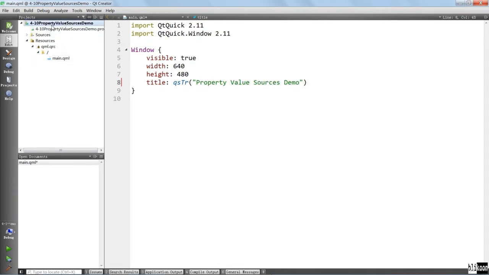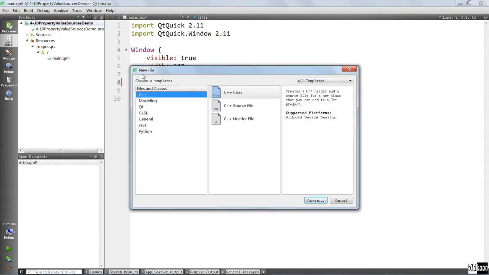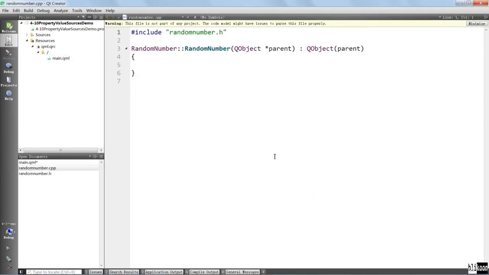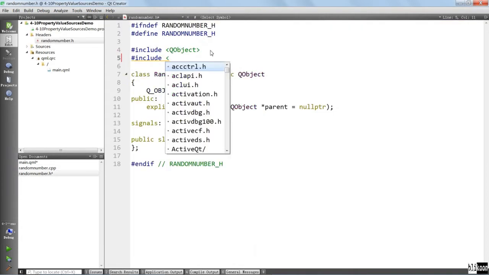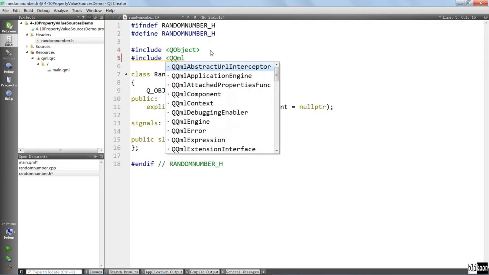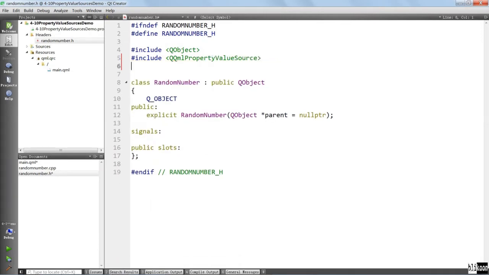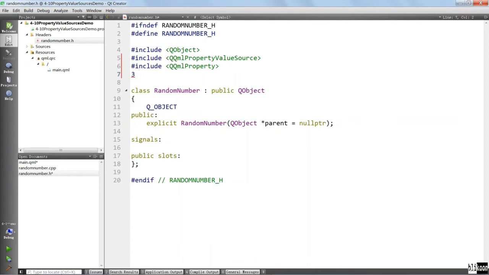We want to create the class in C++, so we say new C++ class. We call it RandomNumber. It's going to inherit QObject as usual, and we finish. We want to include a few classes. One is going to be QQmlPropertyValueSource. The other is going to be QQmlProperty, and we want to include QQml.h because it's going to contain the macro for the interface we're going to use in a minute.